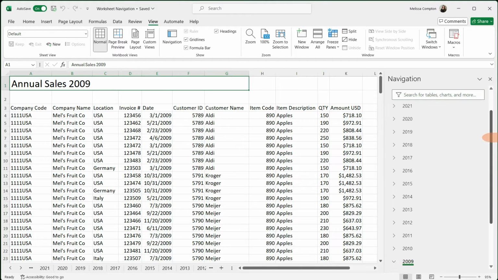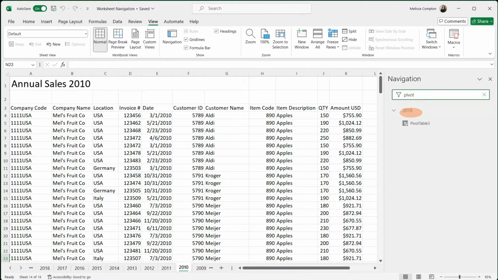Now not only can we navigate to the worksheets within our workbook, but we can do searches within those worksheets for everything from the name of the worksheet to pivot tables. I can't wait to show you how this works, so let's go ahead and get started.